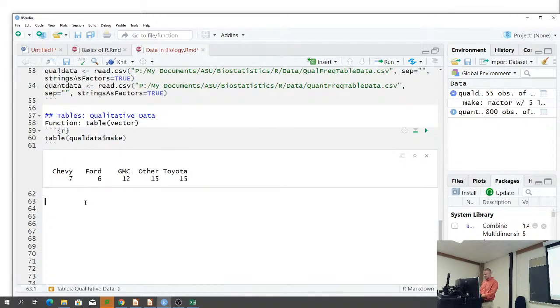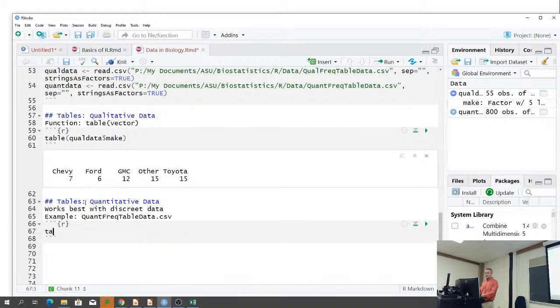So I'm going to add here tables for quantitative data, which works best with discrete data. The example that we have is quant frequency table data. All right, so I read it in as quant data. Plants is the vector.